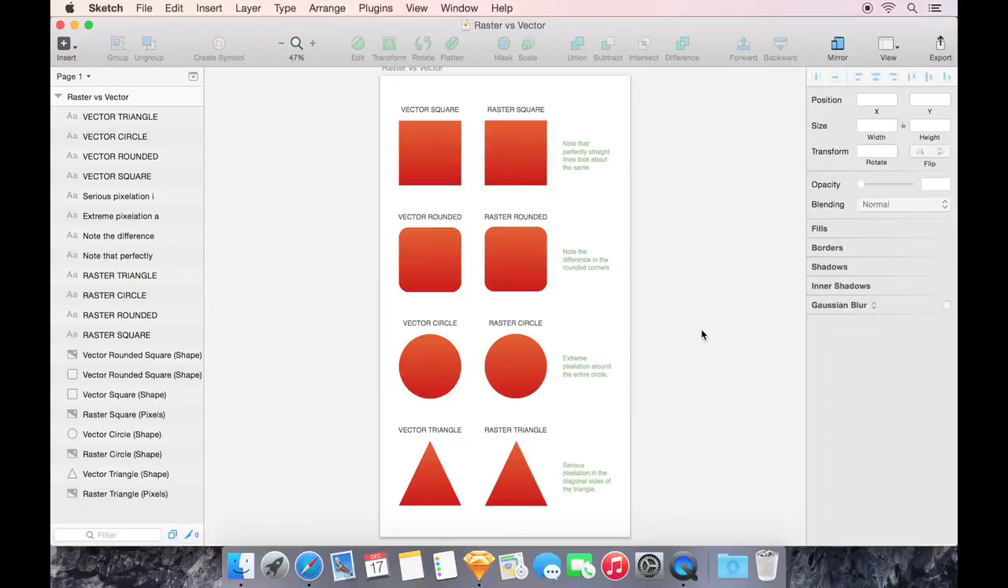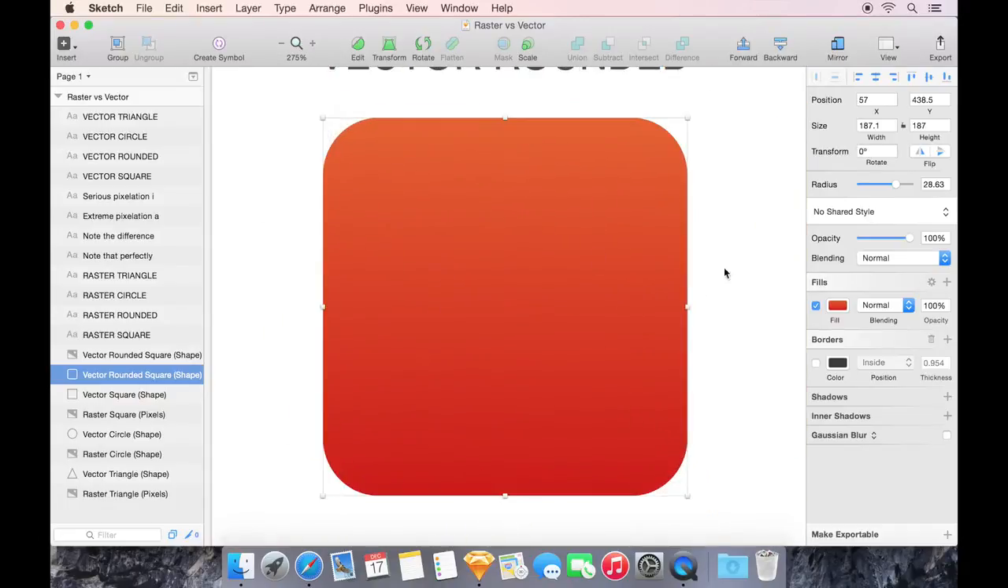So the first thing I want to do, I'm going to show you on our raster versus vector document from the very beginning. I'm going to zoom in on our rounded rectangle here. And with this, let's take a look at the inspector. It is 187.1 pixels wide. Now, what does 0.1 of a pixel look like? It's really hard to see when you're not looking at pixels at all.